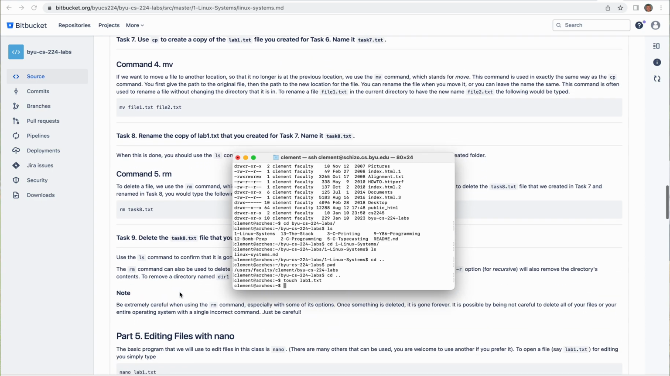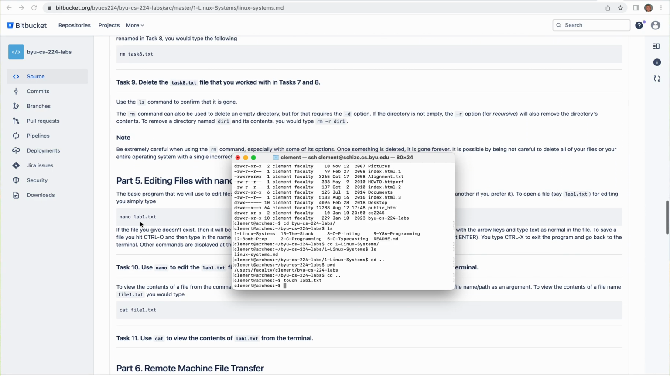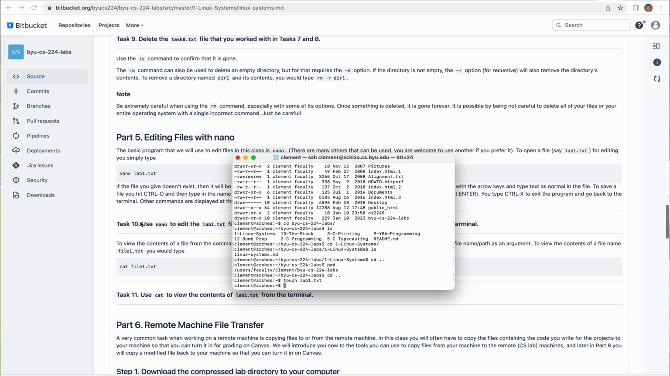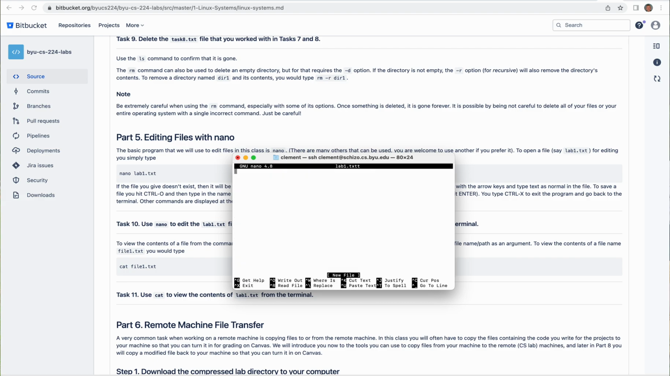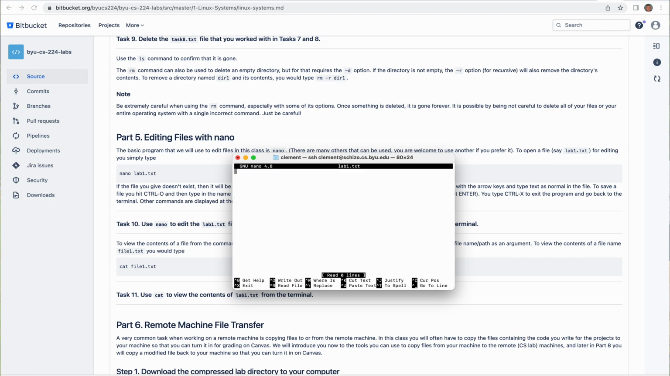You can use move to move files. You can remove files. So these are all just some standard things that you might want to do. You can use nano lab1.txt. Oops, I mistyped that. So that will go ahead and allow me to edit this text file.